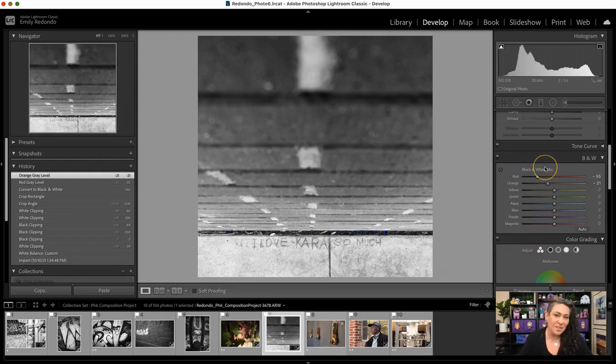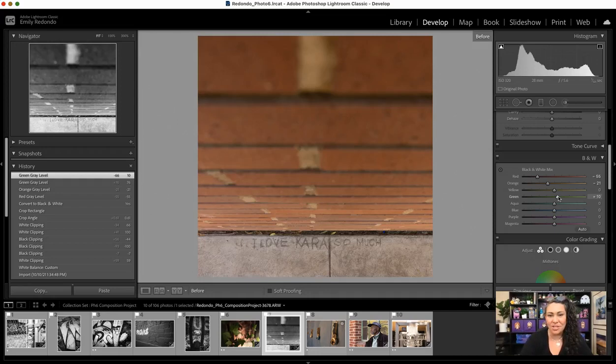Something to know is that I can play here with this green slider and it's only going to affect the green. There's a couple little green leaves in there, but if there's nothing green in here, nothing's going to change. So if you start moving these sliders around and you're like, why isn't anything happening? You just don't have that color in there. And if you forget what colors you had in your photo, you can hit the backslash button and it'll show you a before.